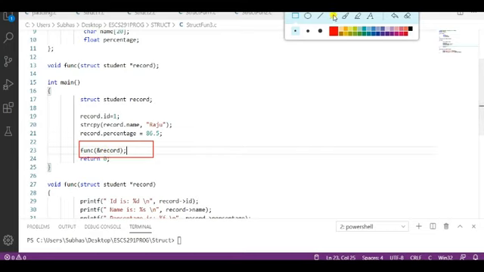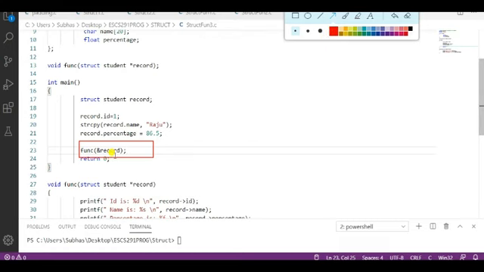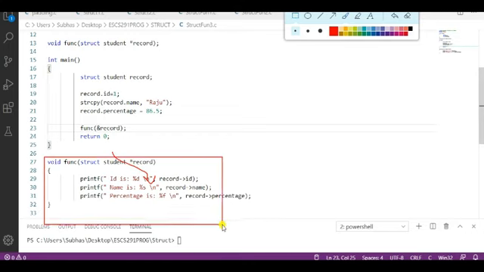So when we pass this value, it is going to this pointer variable. I have already discussed that a pointer is a variable which is going to hold the address of another variable. So that address will be put into this variable record. And within this function, if I want to access, for example, id.